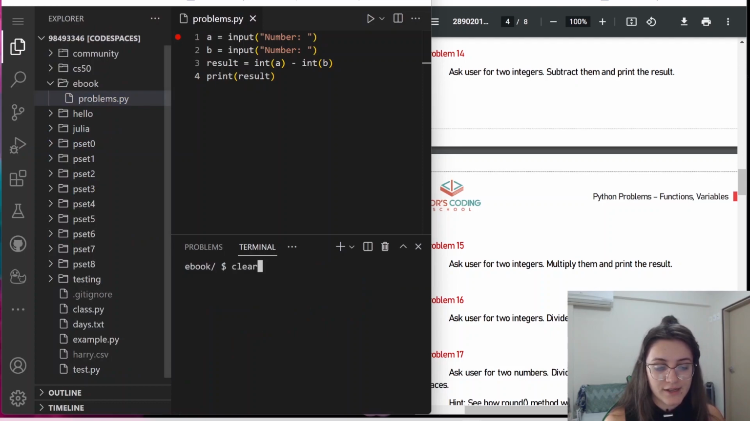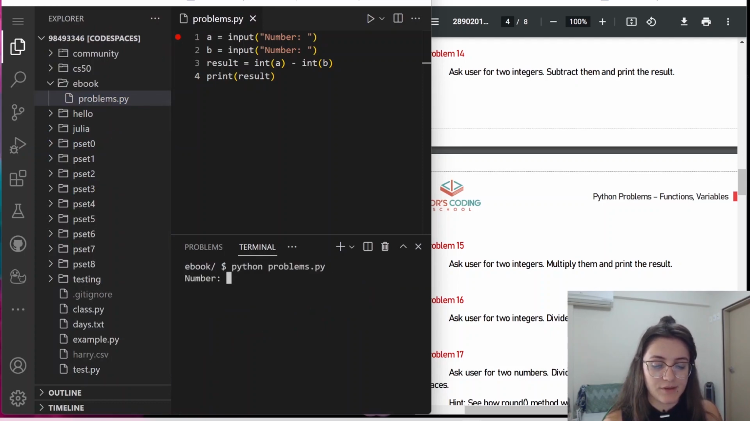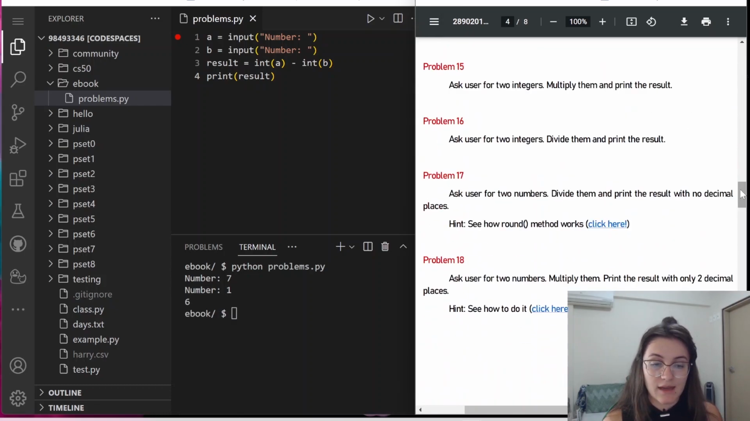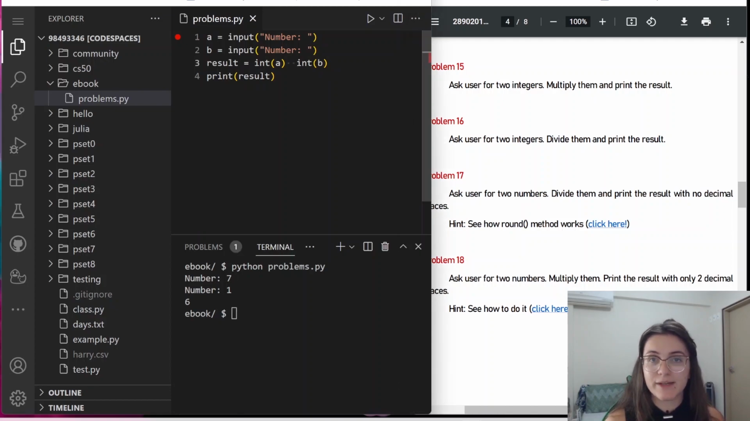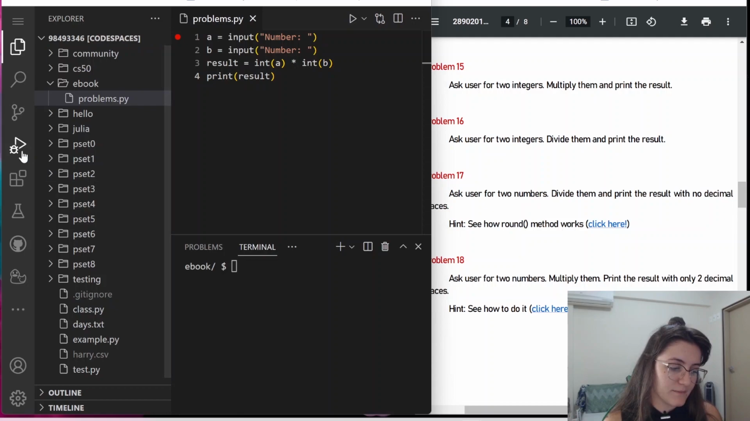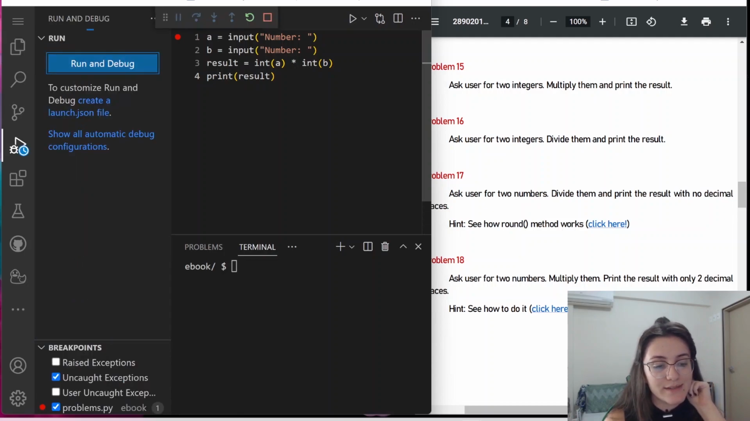If we do another test running without the debugger, if I put here 7 and 1, we're gonna receive the number 6. Okay, now let's go to the next one. Ask user for 2 integers, multiply them and print the result. In this case, it's exactly the same problem we were doing before, but instead of subtracting, we want to multiply. To multiply in coding, we use a star. So let's try it out. If we run the debugger again, run and debug, let's wait a second.